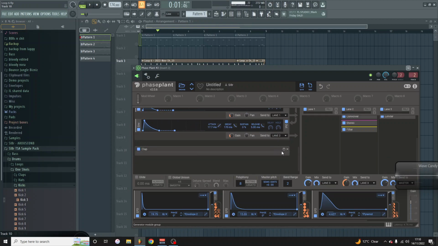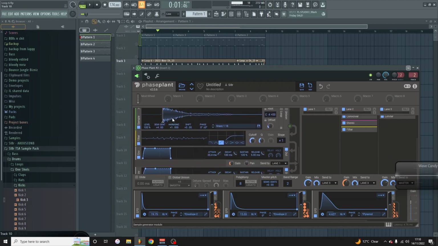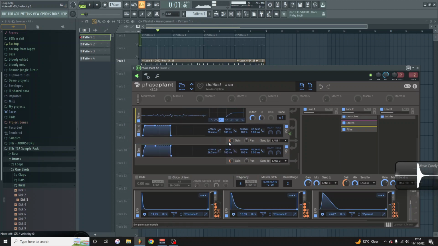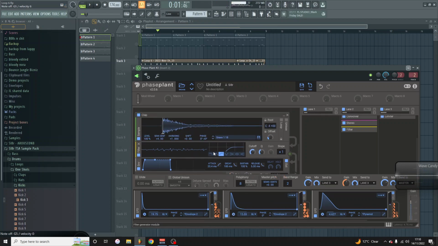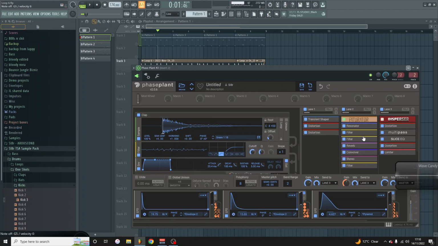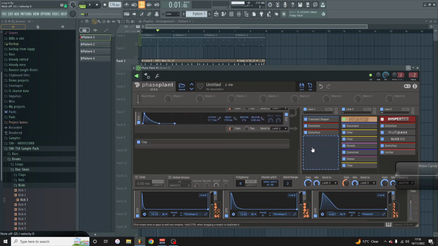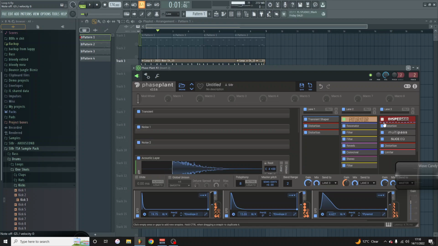I've done the same thing with this clap sample, then through to lane 1 and 2, being ducked with these envelopes. Bit of filtering. And so we've got all of these going through to lane 3. So I'll just show you all the processing on here. Again, I'll turn all this off so you can hear how it sounds. So again, we've got a disperser.